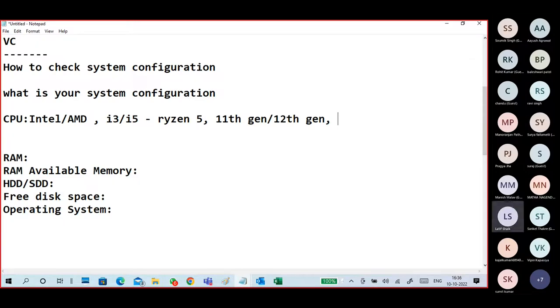Okay, clock speed is with respect to, like, 2.5 gigahertz, three gigahertz. Just for examples, I'm telling. Okay.